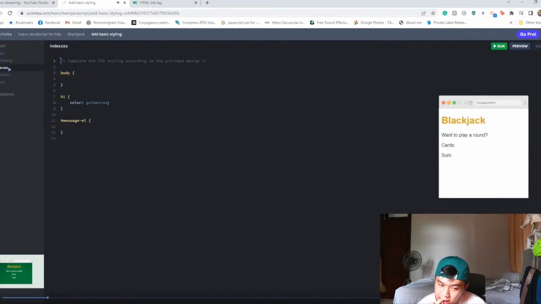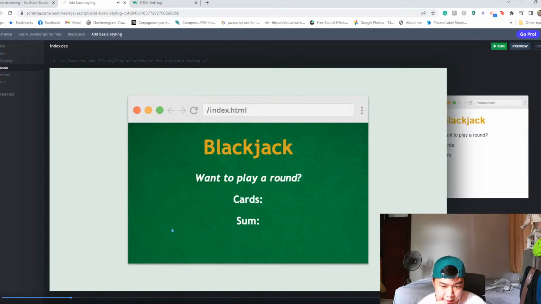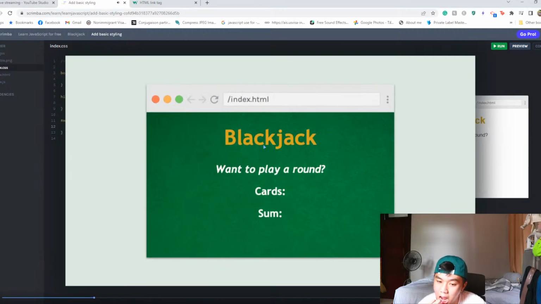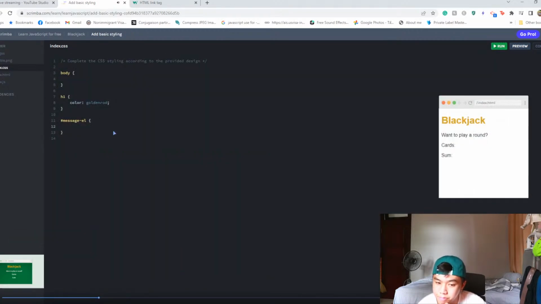We head into the index.css file. You can see it says complete the CSS styling according to the provided design. And here I've created 2 new selectors for you, the body and the message-el. The thing is, you can create this entire design by only using these 2 selectors. So that's why I have them here for you. I also added a table.png inside of an images folder. That is for the Zino background that we are using here. And you've learned all about how to do this styling in previous modules of the career path. So if you struggle, you can go back and rewatch some of those lectures if you want.